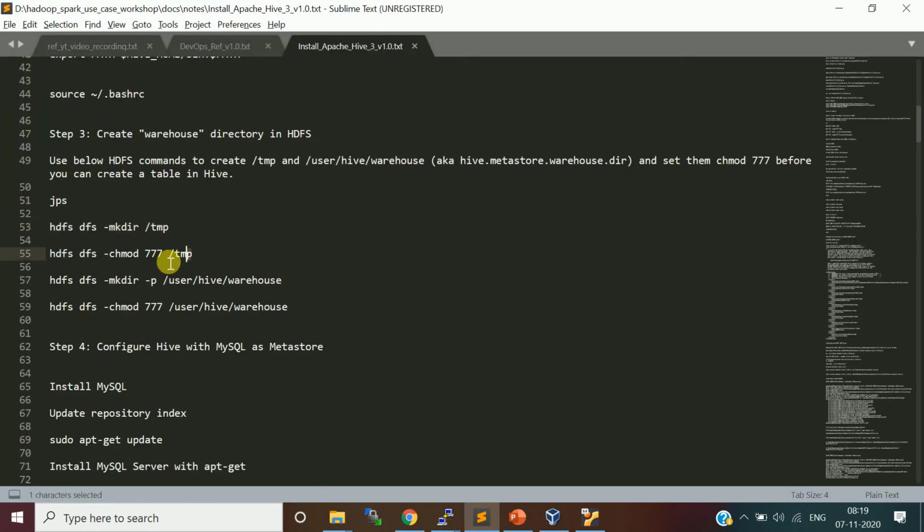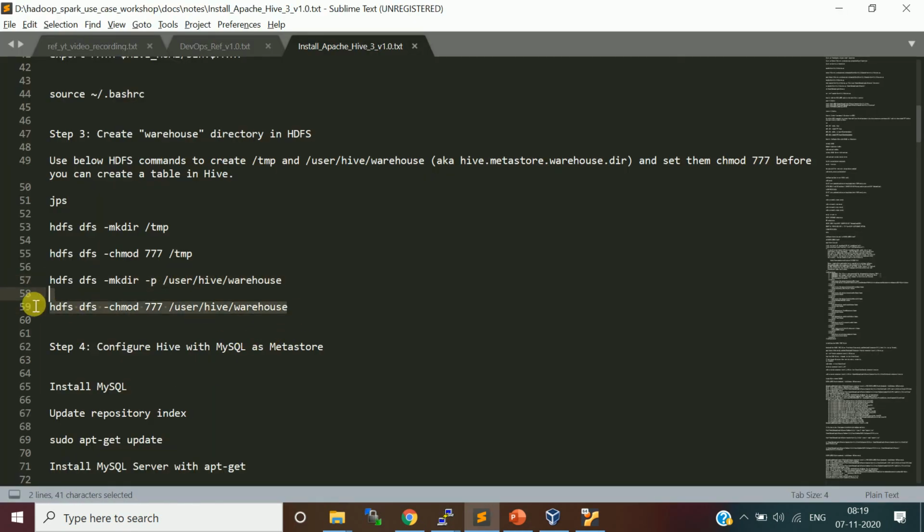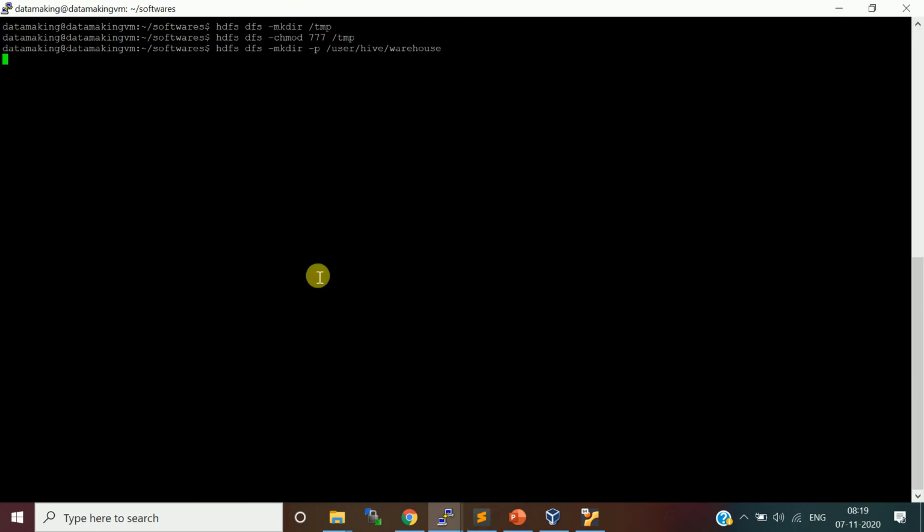and set this permission, 777, and also create this warehouse directory and then set this permission. Okay, so this is done. You can also verify whether the folder is created.